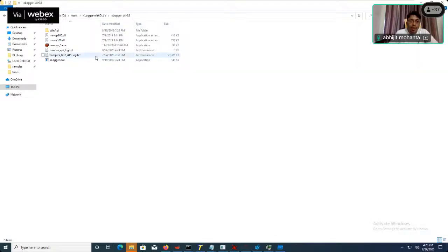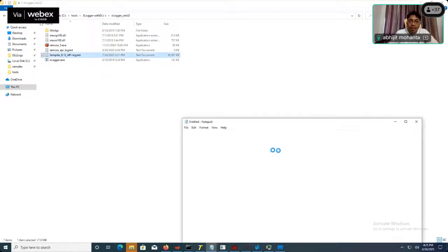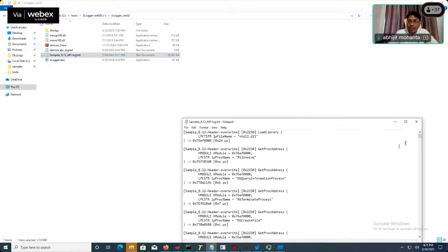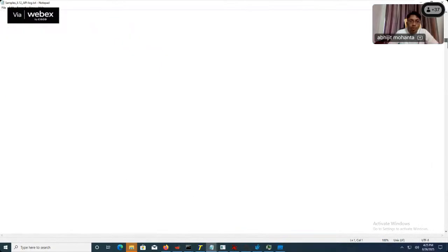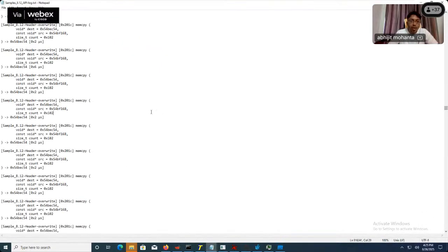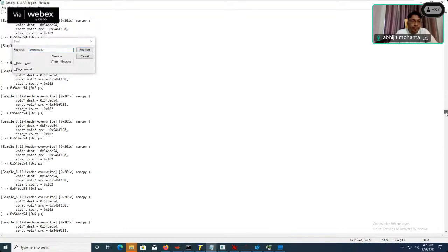After executing the malware, you can see a lot of logs are there. Let me open this. It might hang my Notepad because so many logs are there. It's 58 MB or so. Here you can see a lot of logs. In this, what is the SetWindowsHook? Taking time.